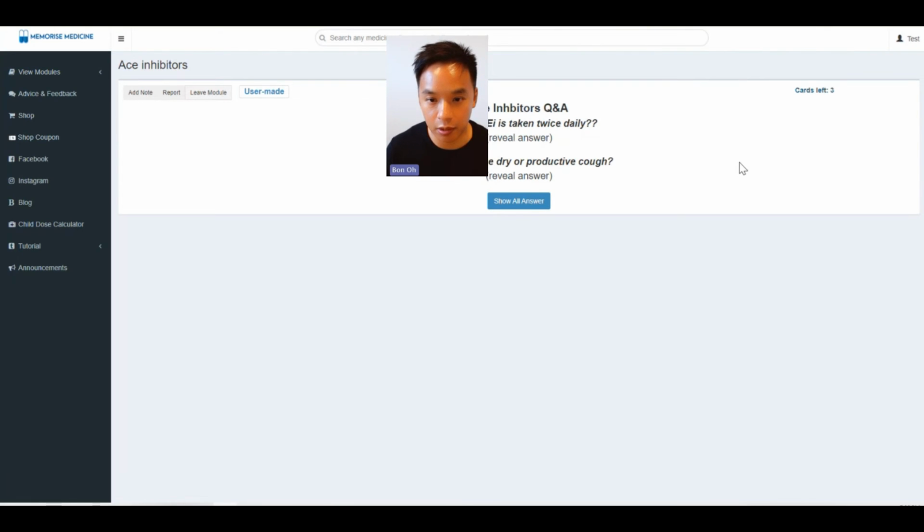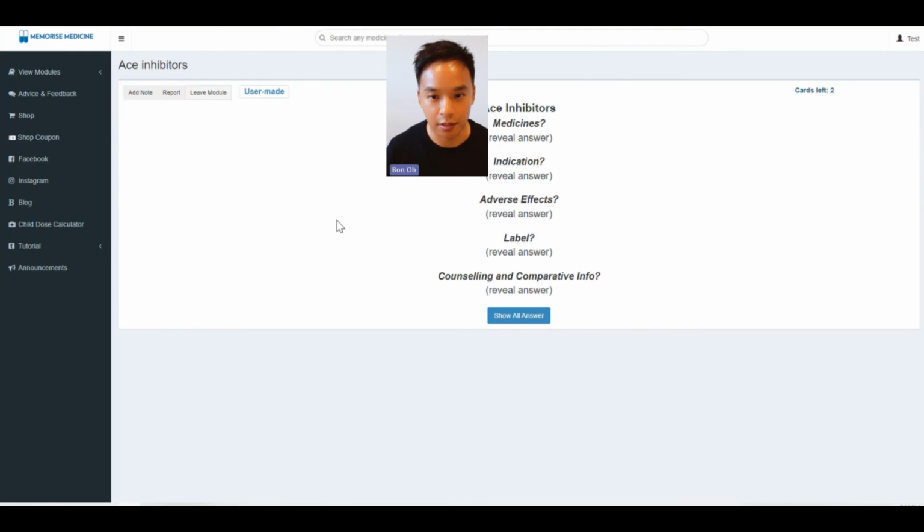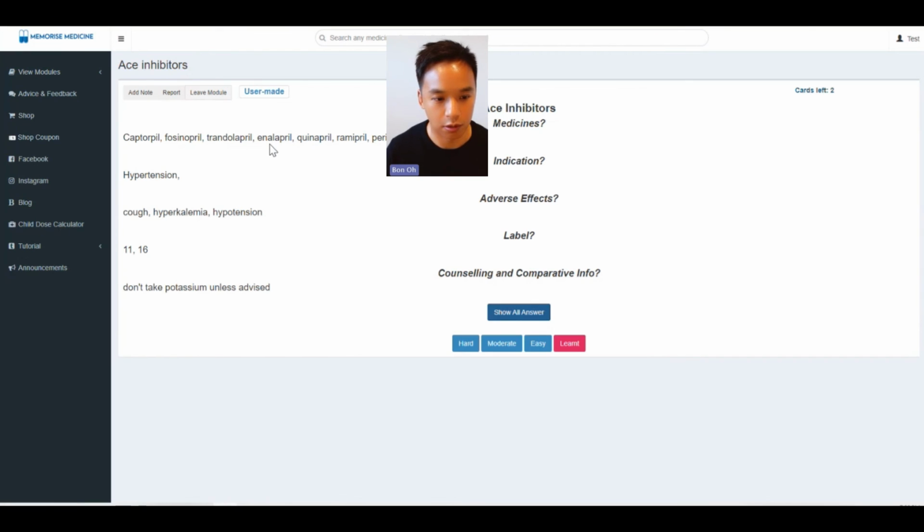So this is my blank one. Which ACE inhibitor is taken twice a day? I click to reveal, captopril. Do ACE inhibitors cause dry or productive cough? They cause a dry cough. So remember, you always need to try to say the answer before you click reveal answer. It trains your brain to actively recall. So here's my drug class card. So medicines. I won't go through it all, but you can just click show all answers if you want to go quickly through it. Easy.